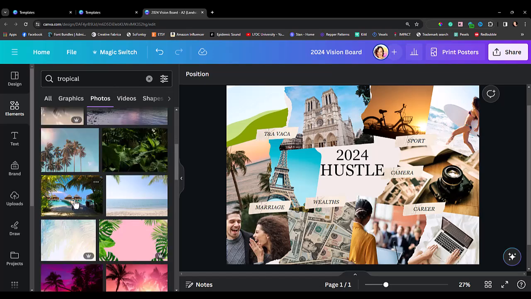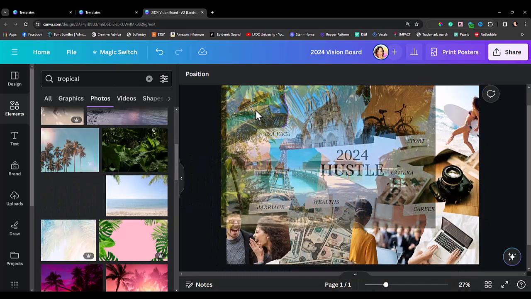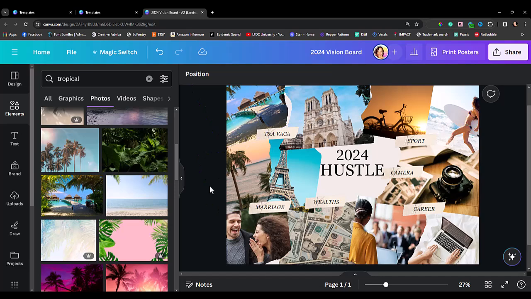Okay, and then I'm just going to pick something that is tropical because we have been jonesing for something tropical. And realistically, something with these little huts is something that my husband has been wanting, and that would be cool.